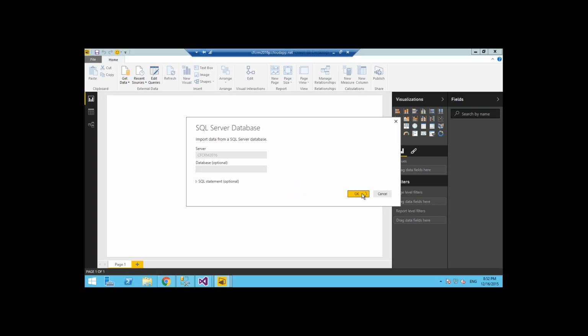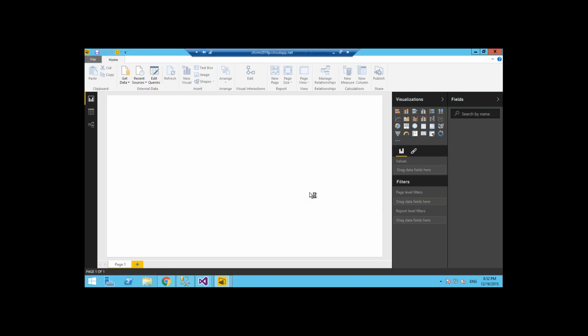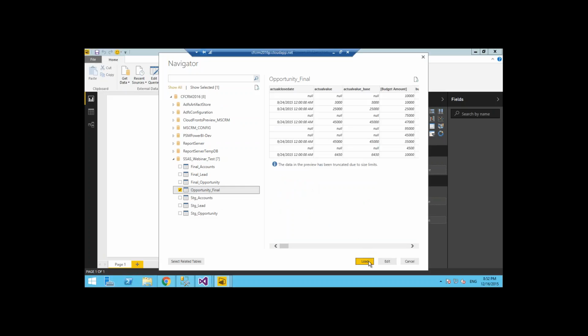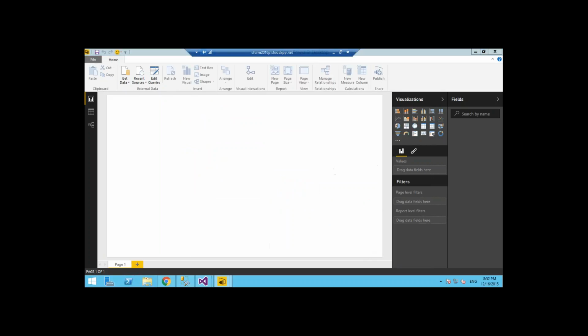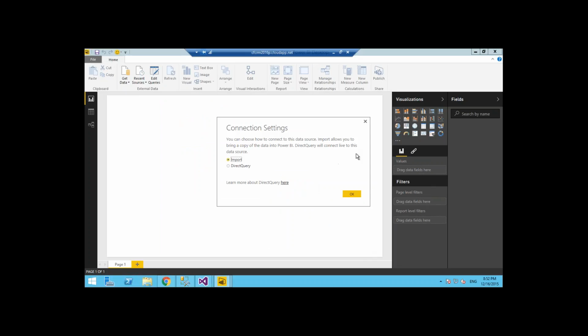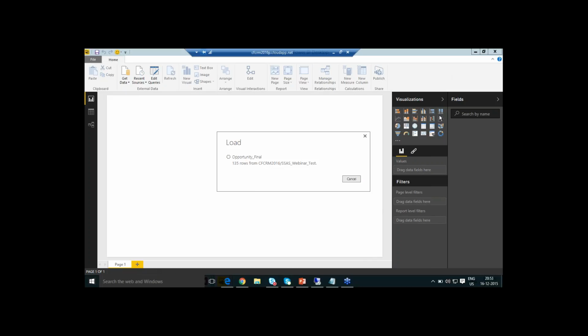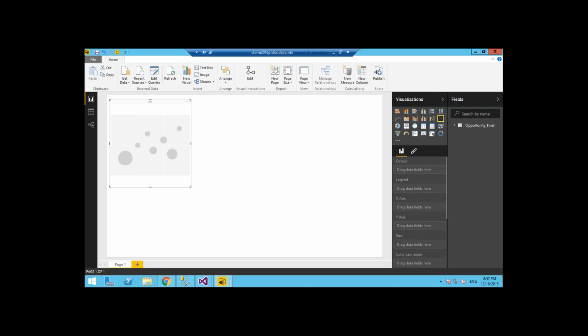Okay, I'm connecting to my database. Okay, I'll connect to the opportunity table, which is there. And okay, so first is the scatter chart visualization I'll be demonstrating. So let's take a look. Okay, I'll be taking the scatter chart.